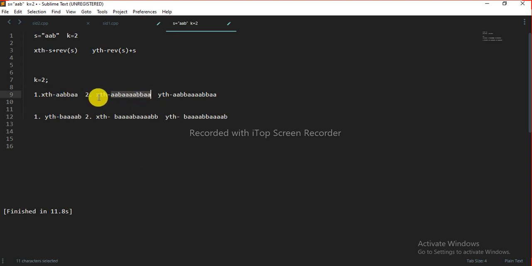And if we perform the yth operation on this string, again we get a palindrome string, and these two strings are the same. Why are we getting the same string? Because this string is a palindrome, so if we perform the xth operation or the yth operation on it, the string will be the same, only because this string is a palindrome.